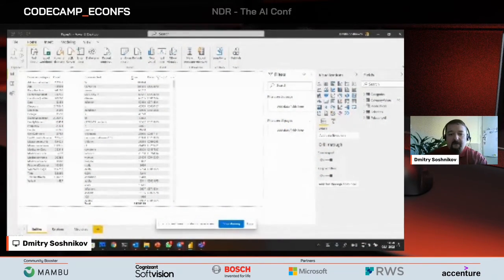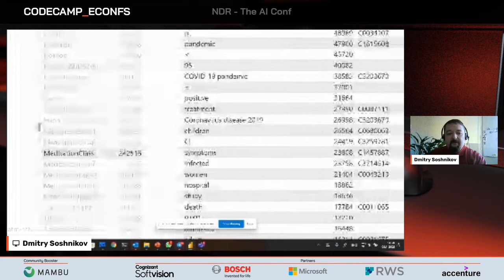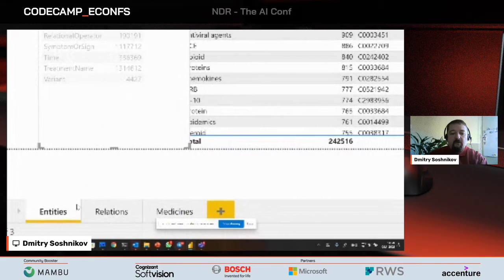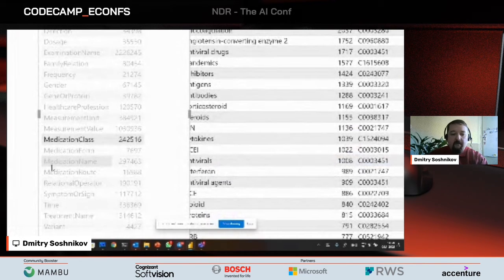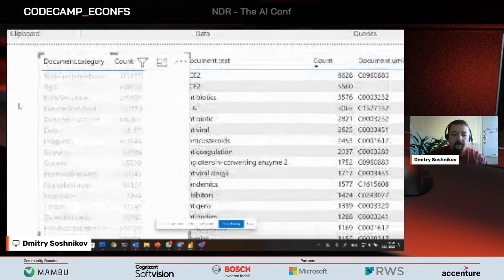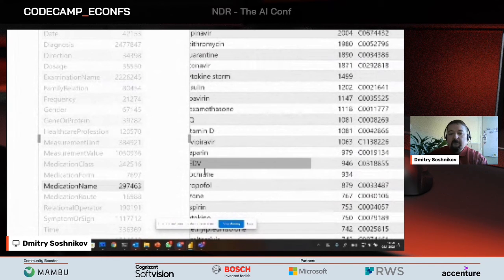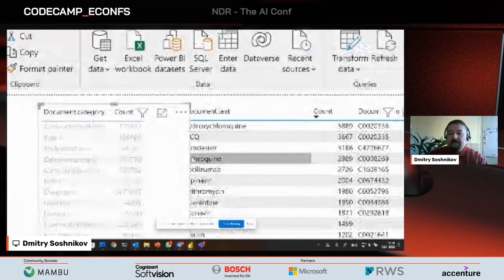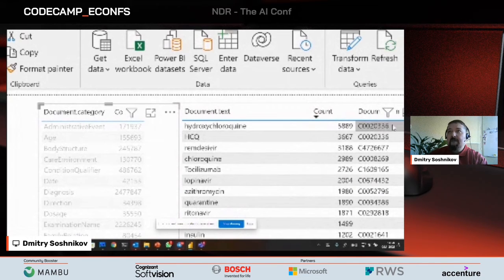Okay, thank you. So here is the zoomed in version of the interface. We explore different entities. We can click, for example, on dosage of medication here, or on medications, medication name. And on the right, we can see all the medications together with ontology IDs. You can see that, for example, hydroxychloroquine is the most popular one, and HCQ is the same thing because they have the same ontology ID.